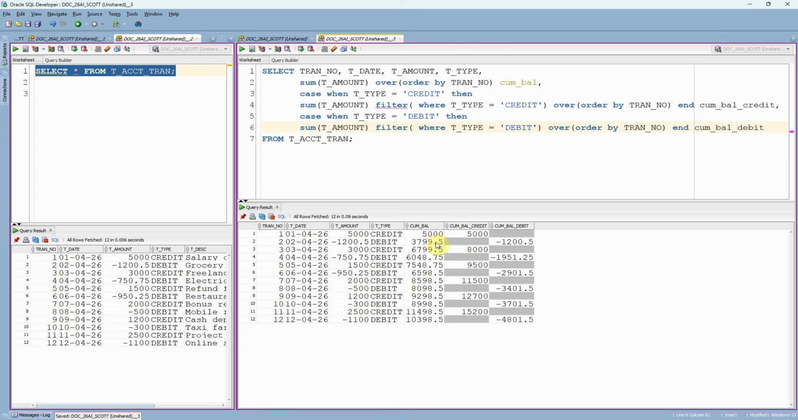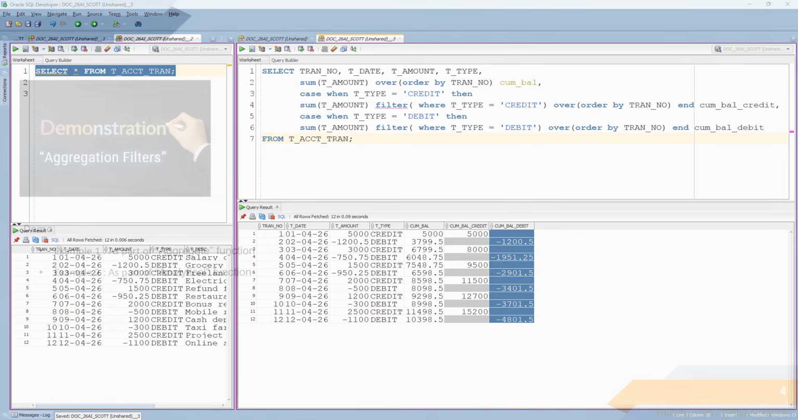Now you can see here we have a cumulative sum where we don't have any aggregation filter. However, for cumulative balance of credit entries, I'm using the aggregation filter saying that where transaction type equal to credit. Similarly, for cumulative sum of debit entries, I'm using the aggregation filter saying that transaction type equal to debit. So here we are learning the usage of aggregation filter as part of analytical function as well.